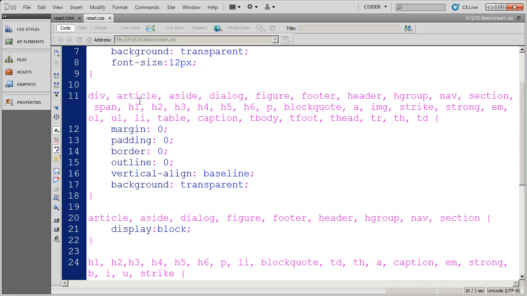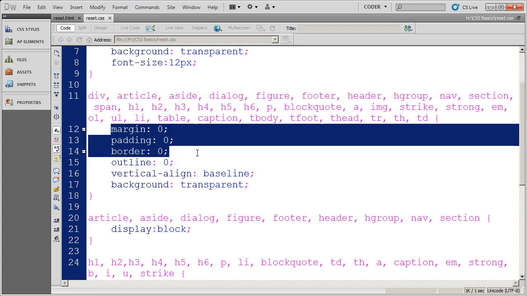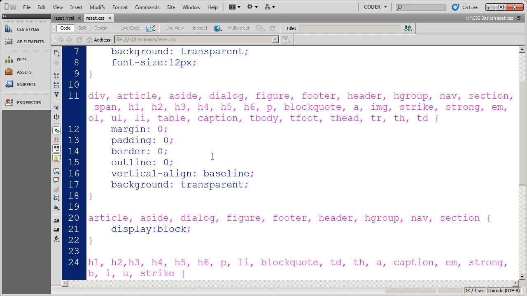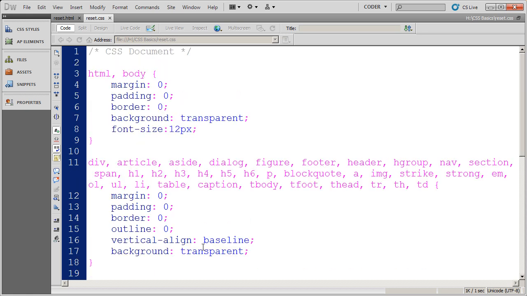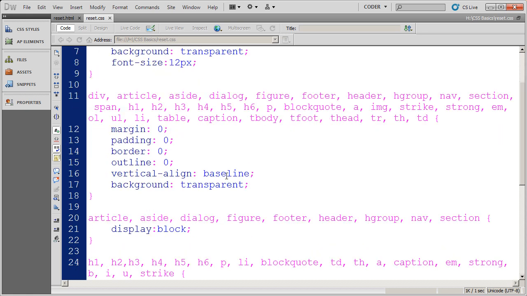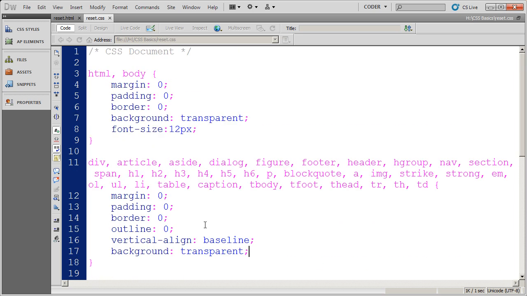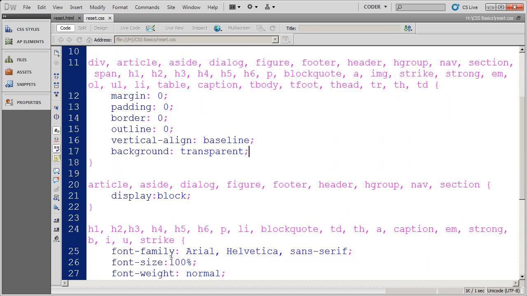And then I've come down here and listed a bunch of my block level elements and my typography elements. And again, I've zeroed out the margin, padding, and borders. I've also zeroed out the outline, set the vertical alignment to the baseline, and set the background to transparent. So a lot of the same things that we did up here, with the exception of the fact that I didn't specify the font size for these. I specified it right here because I wouldn't want to have to make these individual changes.